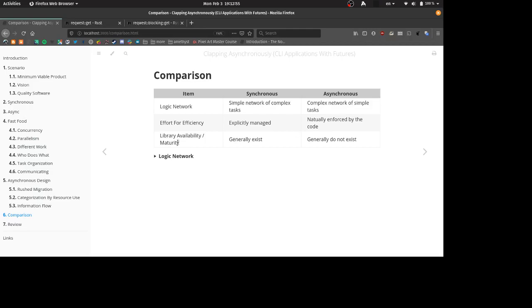And the library availability for sync code right now, it's generally more available because we started with sync. Everything's going to be sync. Whereas for asynchronous code, async just got stabilized 2 months ago, I think. So what we've got for library support is quite minimal.